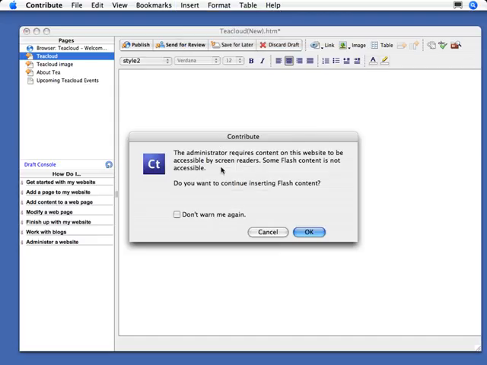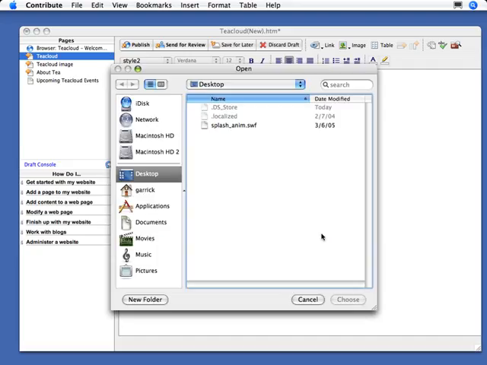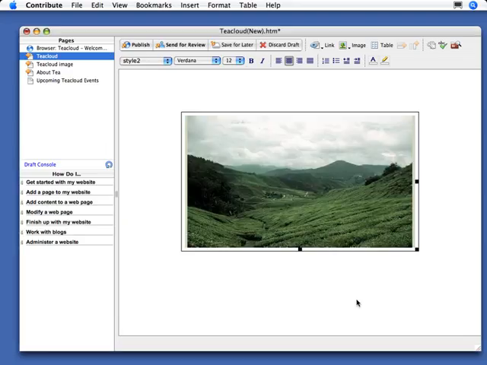Now, depending on how the administrator set up your site, you can see this site has been set up so that the site is going to be as accessible as possible to people who have vision disabilities who use screen readers, and it indicates that some Flash content is not accessible. And do you want to continue? In this case, yes, I do. What that simply means is if you have Flash content with a lot of text in it, a lot of screen readers are unable to read that text and therefore won't be able to explain what's going on in those Flash movies. But I don't really have much going on in this, it's just a little bit of animation with some text in it. So I'll choose this file and click Choose. And there it is. And you can see here in Contribute, the Flash file is animating.